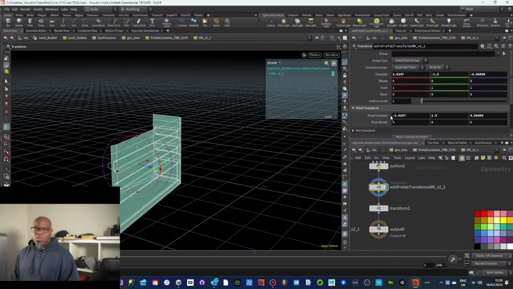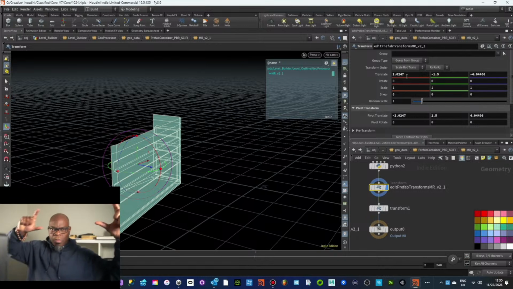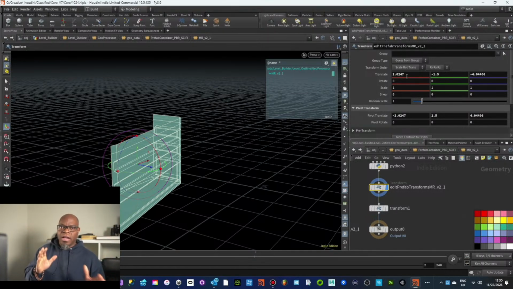values for the centroid written out to the pivot translation as a vector, and then the inverse of those values is applied to the actual translation, and that will move the asset from wherever it is in the file. Remember, the file is not a one-to-one file between the geometry and the file. No, there could be like 100 assets in this one file, and they're spread out everywhere, right?